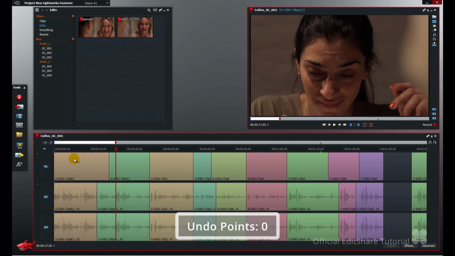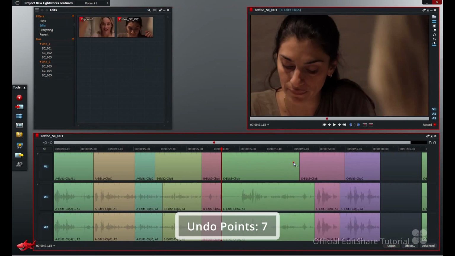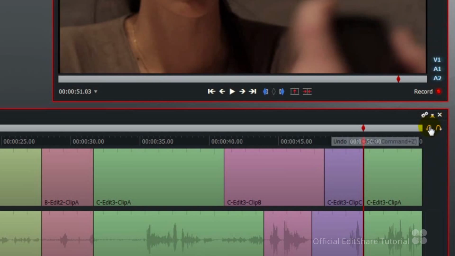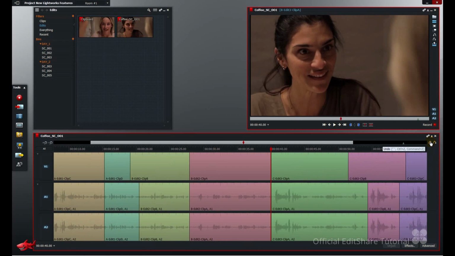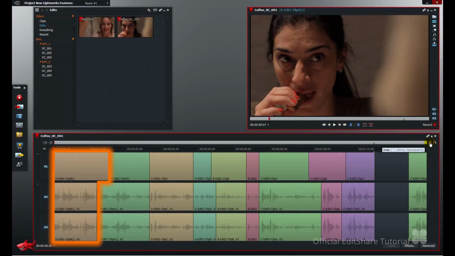Let's make some changes now. Stepping back. We can see we've gone right back through to the first stage. So now we know what we're doing. Let's jump through the rest of the entries and see what we can change.